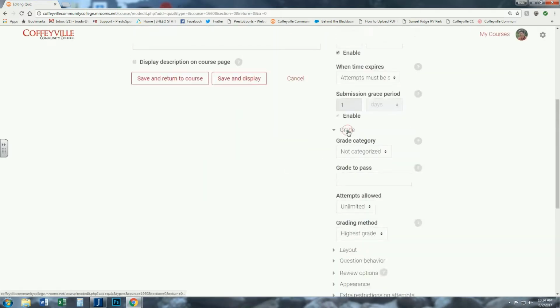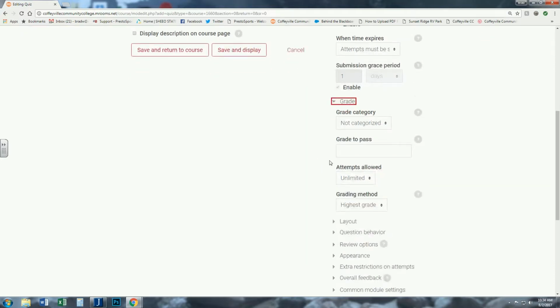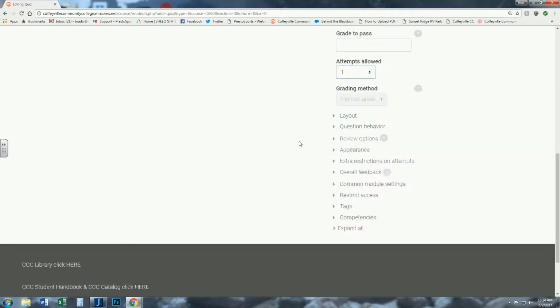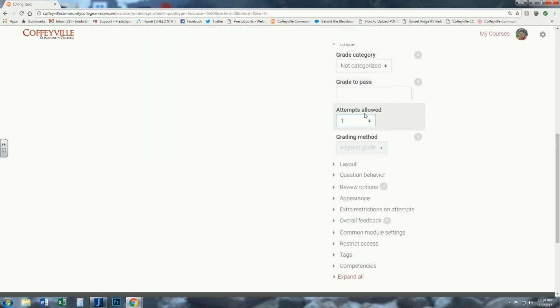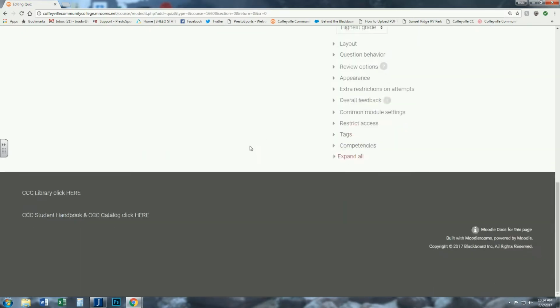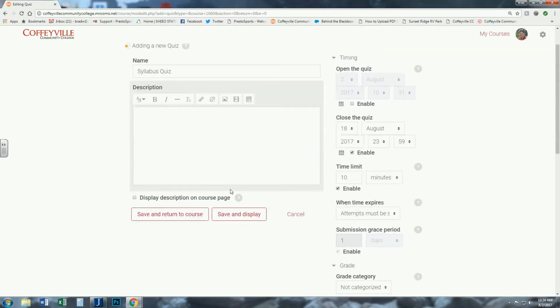The grade you can put here, under here is the attempts for the syllabus exam. We do let them take it as many times as they want. On your other exams, you may notice that this is preset to unlimited, so you need to toggle that to 1 for your other exams that you may add. So we come down here, save and display.